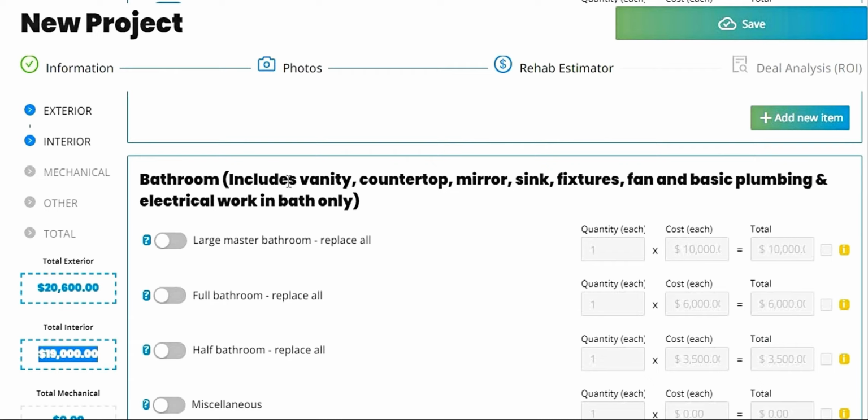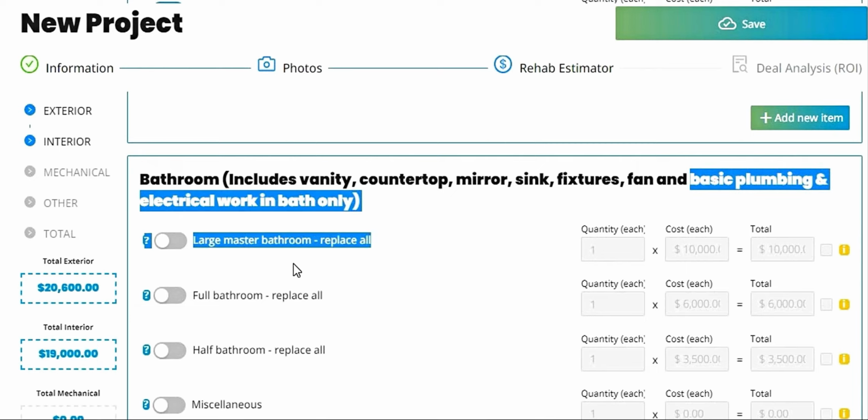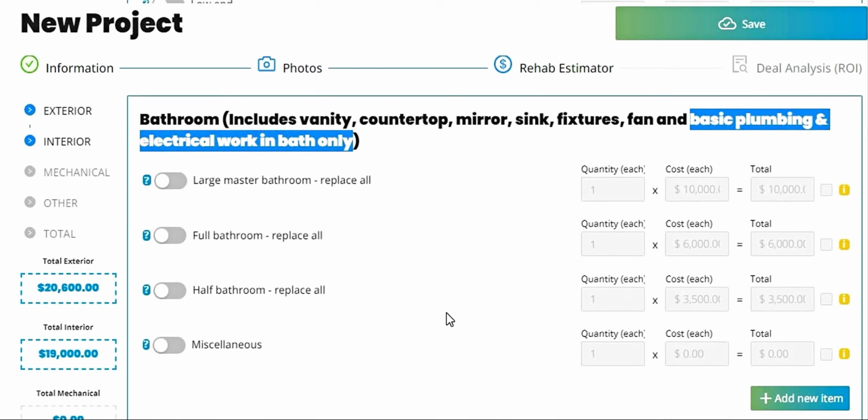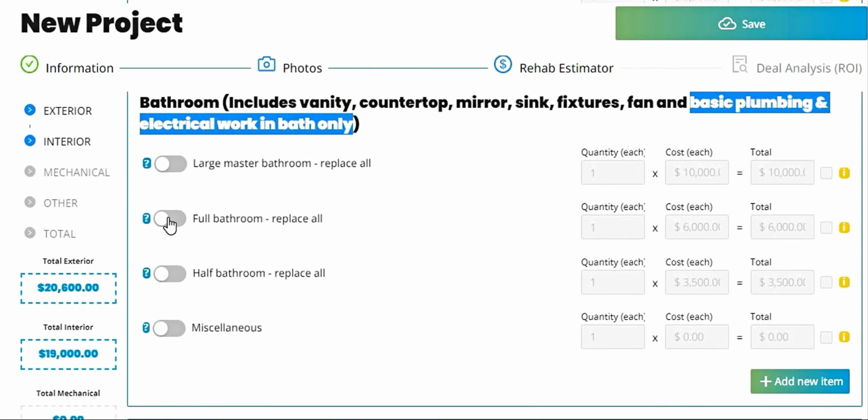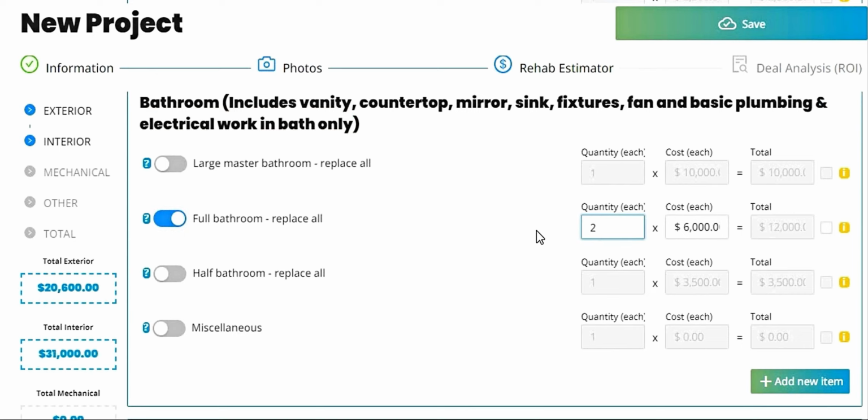The bathrooms, it includes vanity, countertops, mirrors, sinks, fixtures, fan, basic plumbing and electrical work. Okay, so it gives you an idea of how much a bathroom is going to cost if you're going to do the whole thing. Let's say we have 2 full bathrooms that we're redoing the whole thing. It's going to just keep adding in there. Please keep in mind this is just basic plumbing and electrical.